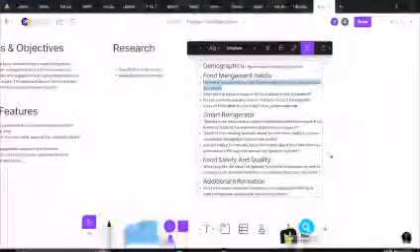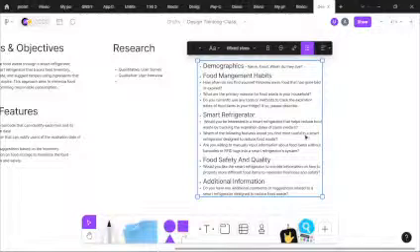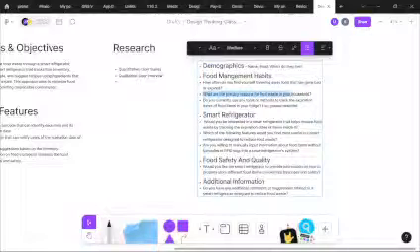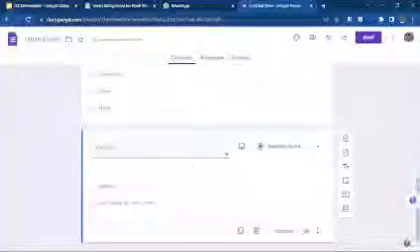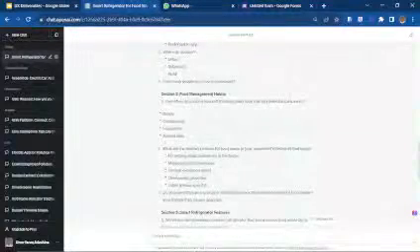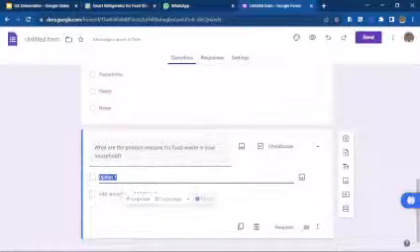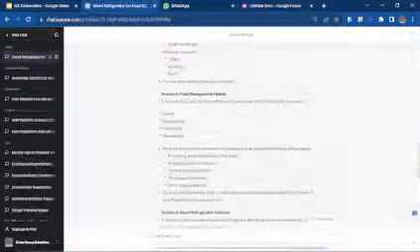In a situation whereby you want to work on the user interview, these are the questions you are going to ask. So the next question is, what are the primary reasons for food waste in your household? Let's go back to our ChatGPT and take a look. What are the primary reasons? Forgetting about food items in the fridge, misjudging food freshness, and some others. So let's input that. Let me just copy and paste.